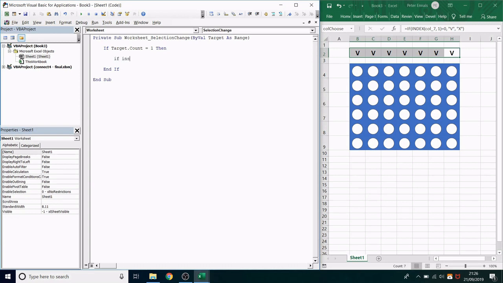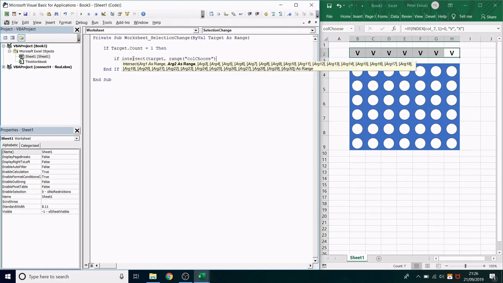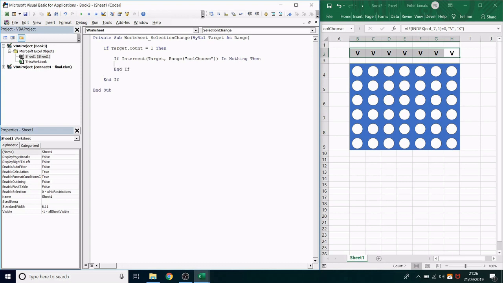So I can say if intersect target, the cell's been selected, and then range col choose. So that's how you can reference a named range within VBA. Is nothing, then. And sorry, I should put a not at the beginning here.